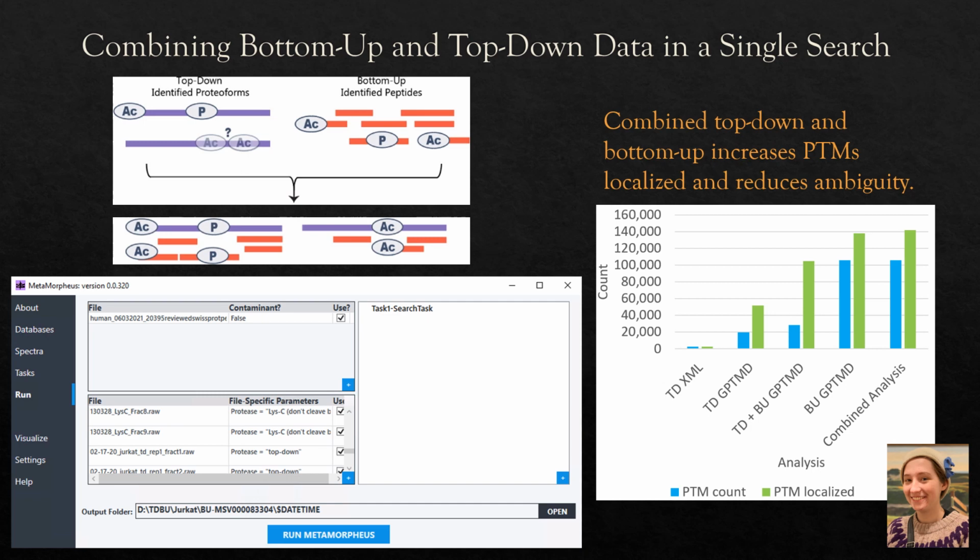On the right, you see as we integrate various pieces of information, starting on the left with only top-down and XML from UniProt, and moving all the way to the right, combining bottom-up, top-down, and PTM discovery together, we see a vast increase in the number of PTMs, both identified as well as localized.